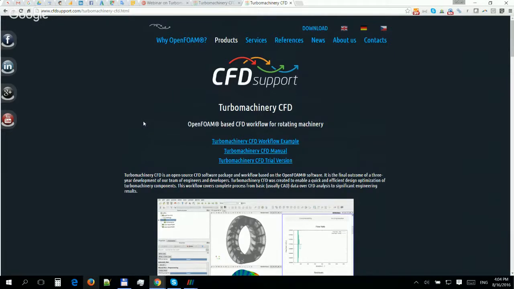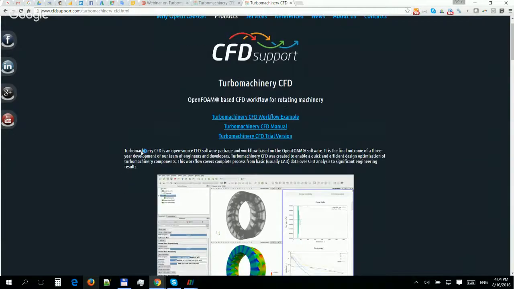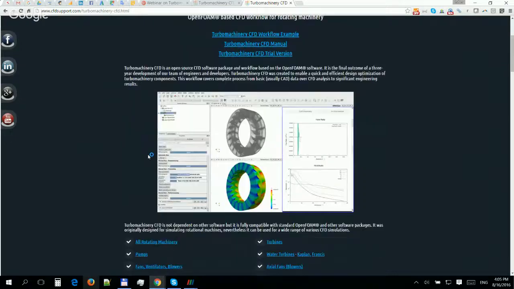points of unique value. Number one is Turbomachinery CFD has no licensing policy, which means our clients can keep Turbomachinery CFD forever, and they can use it for an unlimited number of users, jobs, or cores. And of course, that gives their investment in Turbomachinery CFD a permanent value.